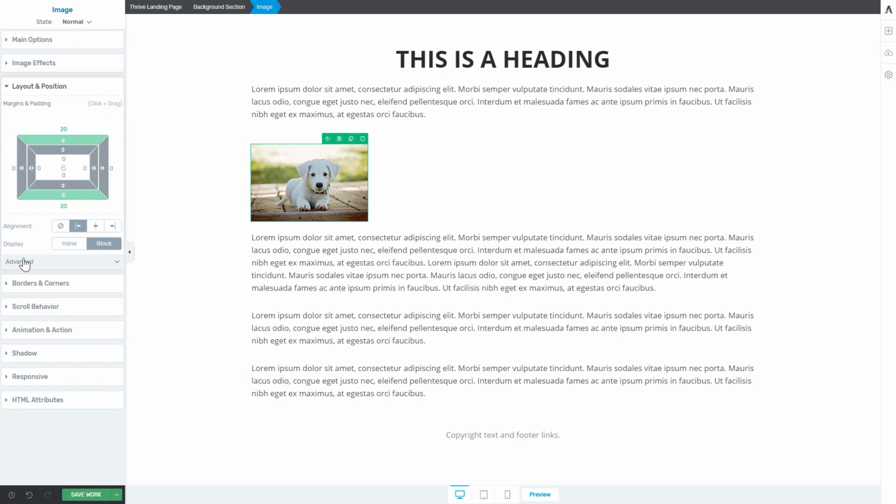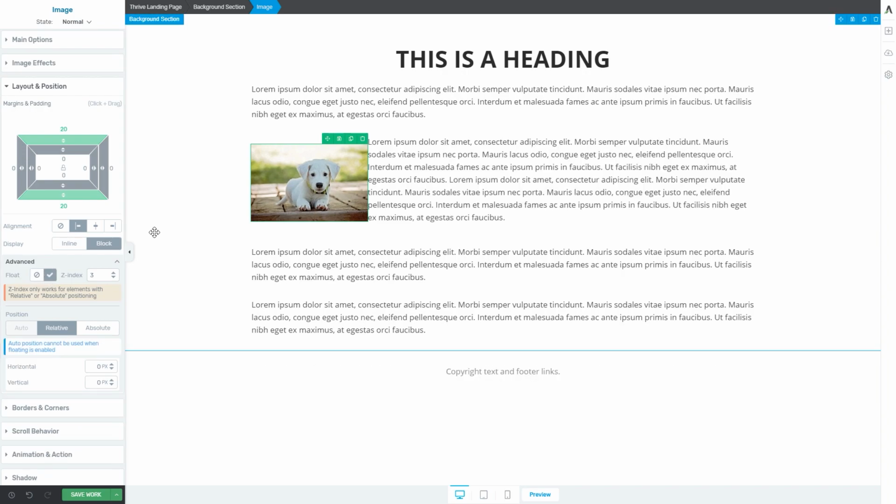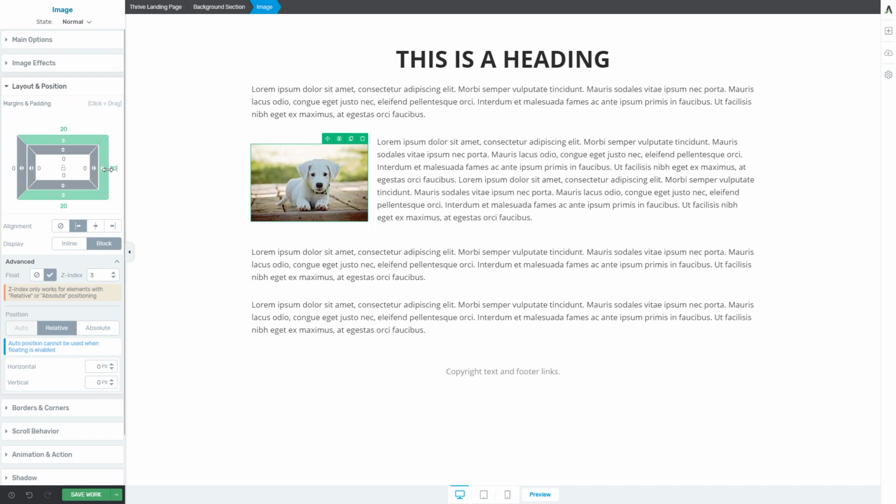Now, open the Advanced tab here and activate the Float option by clicking here. As you can see, the text has been wrapped around the image now. In order to make it look better, I'm gonna give it a margin here. So this is how you can wrap the text around an image.